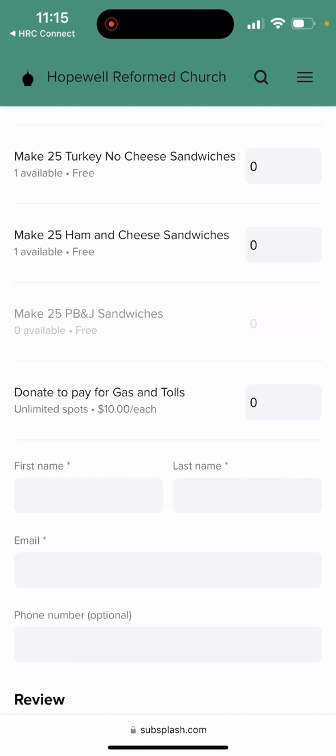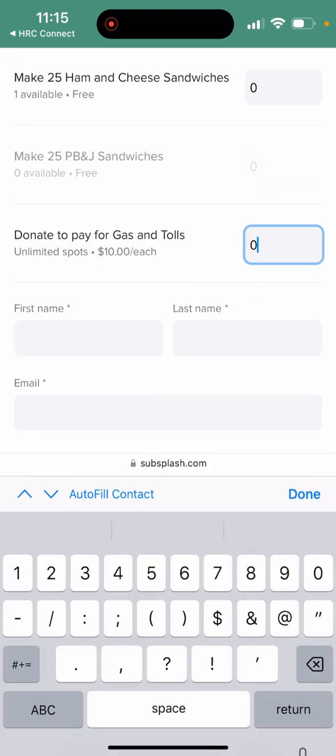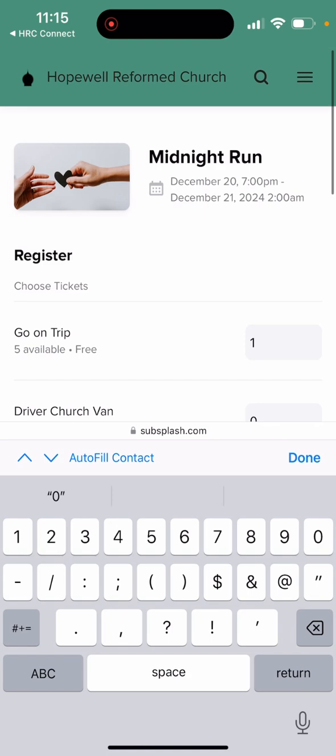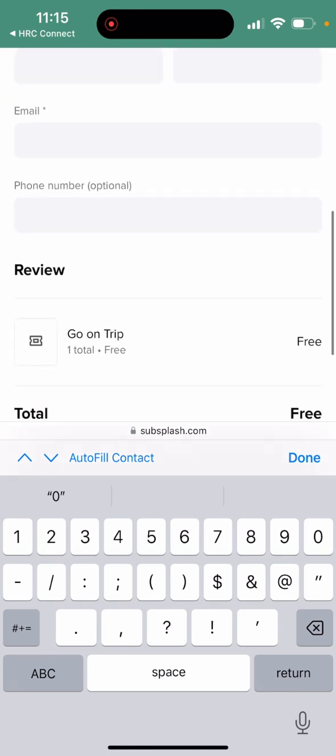Say you don't have any clothes to donate, but you want to get involved somehow, feel free. You can just donate $10, as many times as you like, or $20, or whatever, to go towards the gas and tolls of that event. But as you can see, streamlining this process is going to make life easier for everybody.